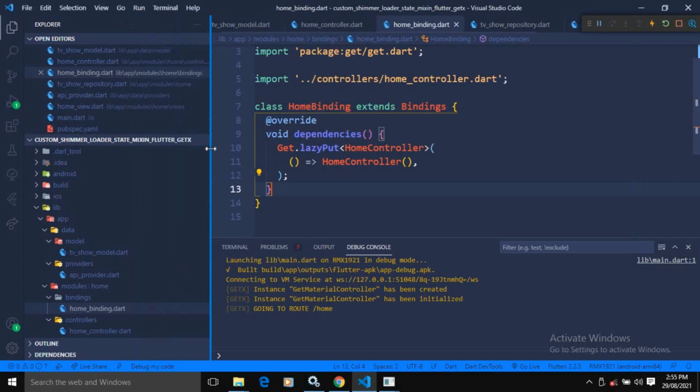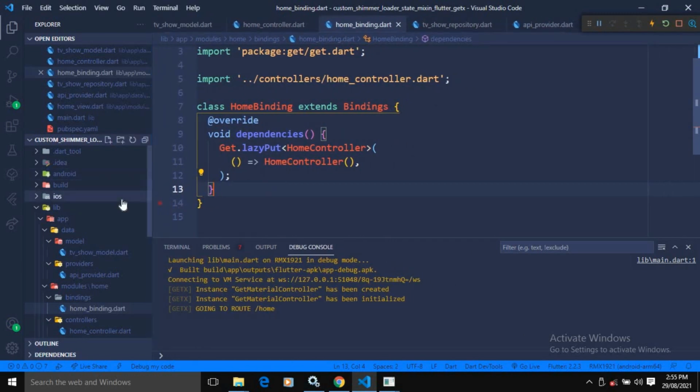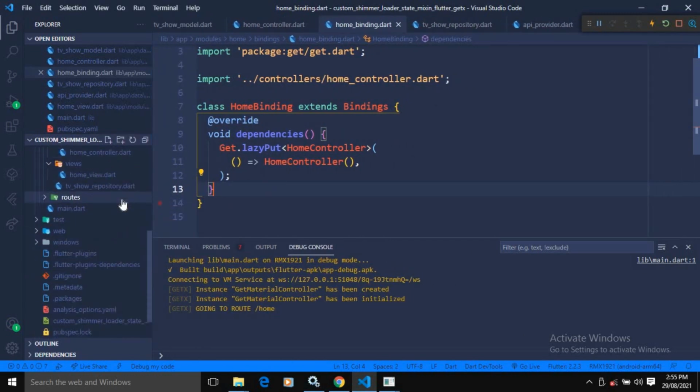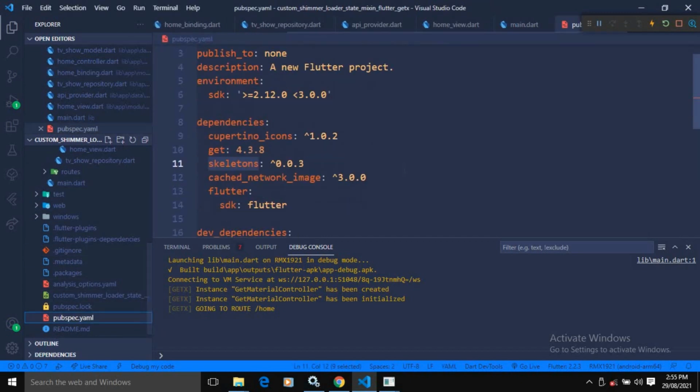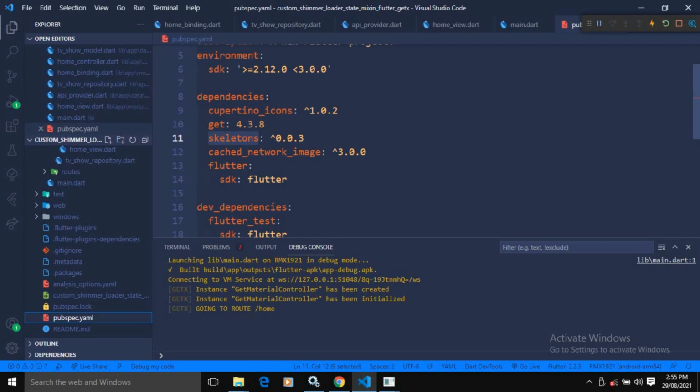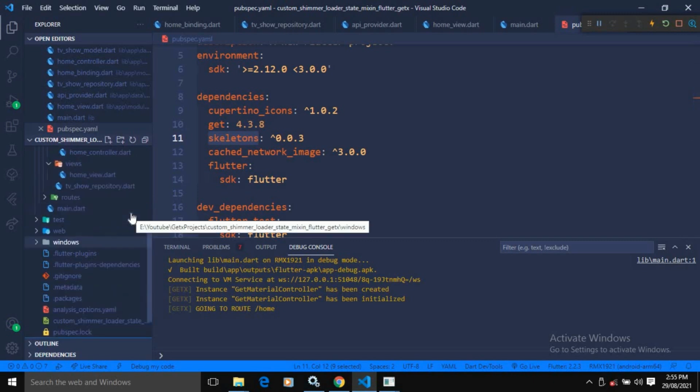As you can see, I have created this project custom simmer loader state mixin Flutter GetX by using the getCli tool. Okay. Now, after creating the project in the pubspec.yaml file, I have taken some dependencies. As you can see here, I have taken the dependency as skeletons. I have taken the dependency cached network image. Okay. Now, after taking these dependencies, I have synchronized my project.